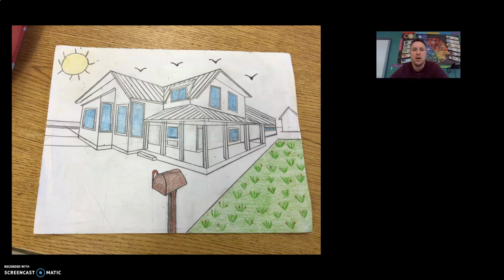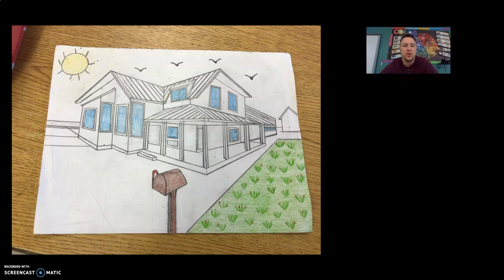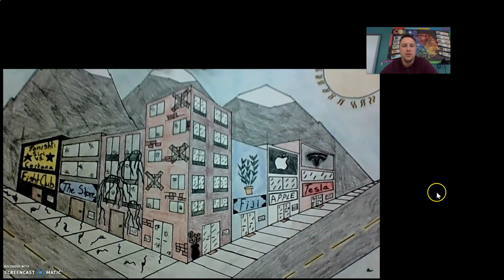Here's a really good example of an exterior space where a student drew a house, but they showed a high level of detail in the different spaces of the home and showed multiple areas that follow a two-point perspective right down to the mailbox here. That all goes back to that back vanishing point there.